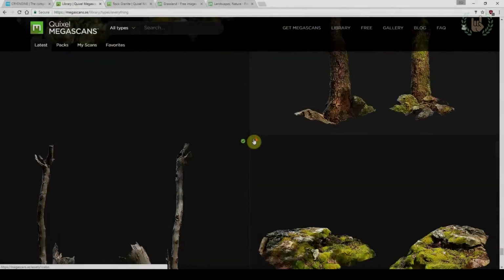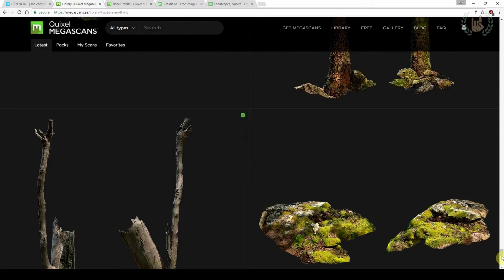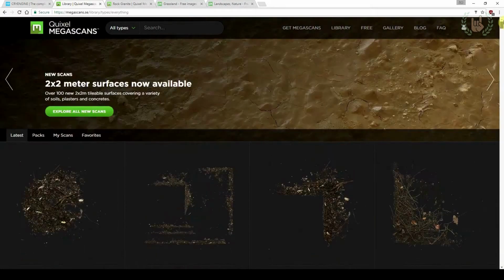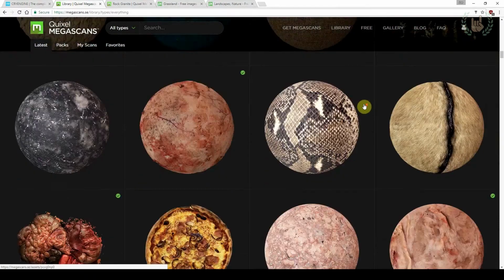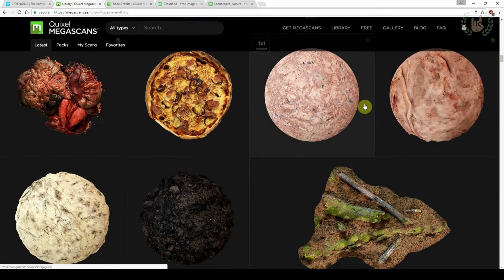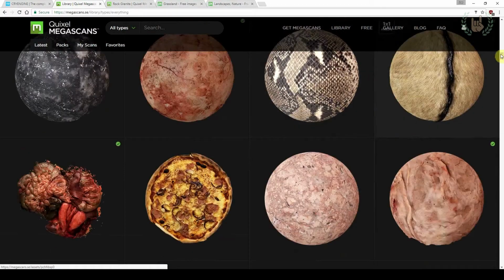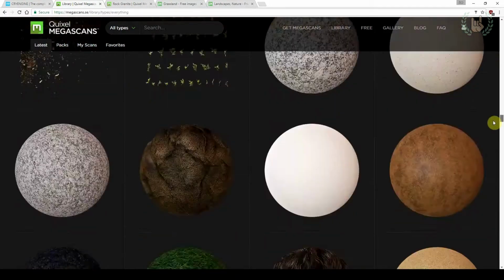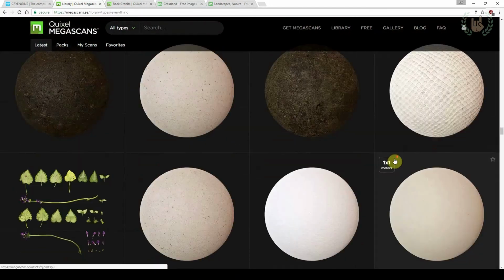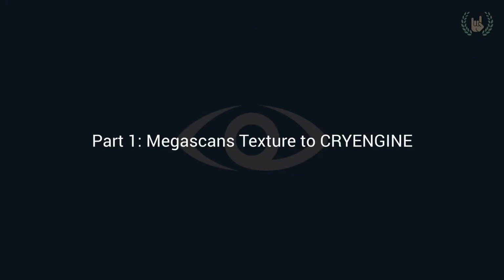Quixel MEGASCANs is an online asset library. It lets you pick and choose from a large collection of photogrammetry assets. All of the assets come with textures that are consistently calibrated with one another. The packages also include the option of real-time geometry and textures, ready for usage in modern game engines. In the first part of this tutorial, I'm going to teach you how to bring in a simple grass texture from the MEGASCANs library as a terrain texture in CRYENGINE.